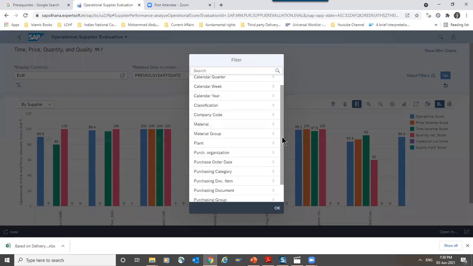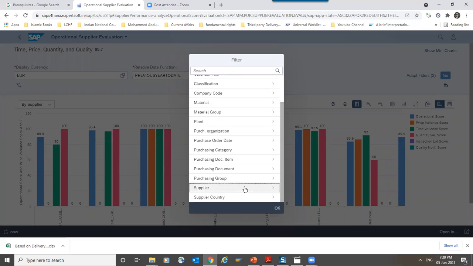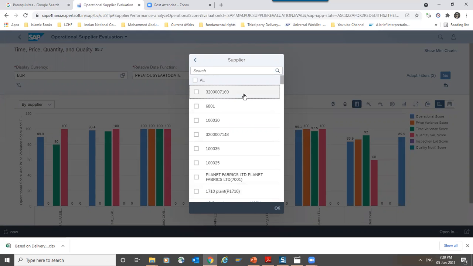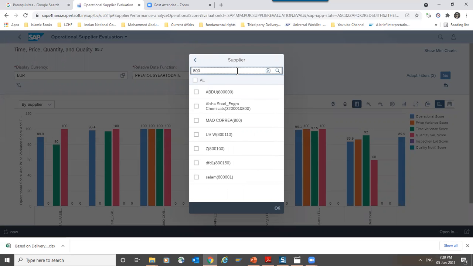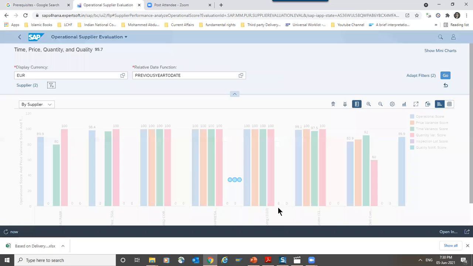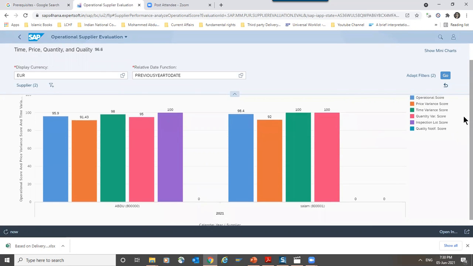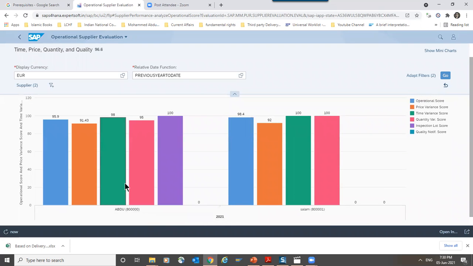Where is our vendor? Supplier, click on supplier. Search for our vendor, starting 800, right? Click this one, and this is our supplier, right? So it will appear only for the supplier which we want to use. You see? You can compare that one. This is for the 8000 supplier, and another supplier this one.